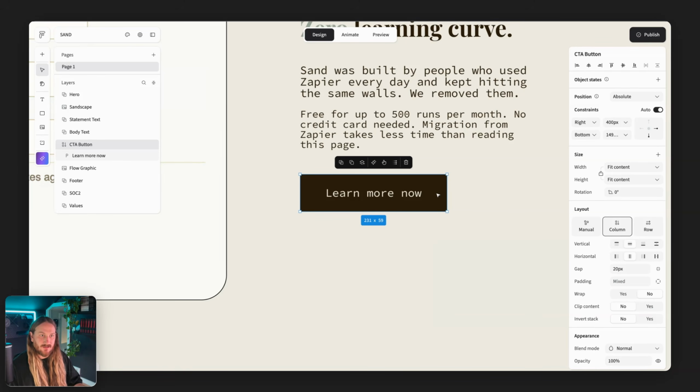Start by selecting the object, and then in the inspector panel, navigate over to the object states section. Add a new state, and then choose a trigger. Do you want the state to change when a user hovers over your object, when they're pressing it, or after they click it? You also have the option to create completely custom states. But for my button, I'm going to create a hover state.